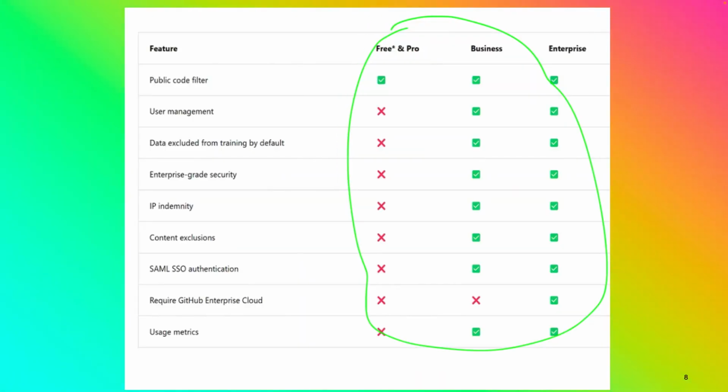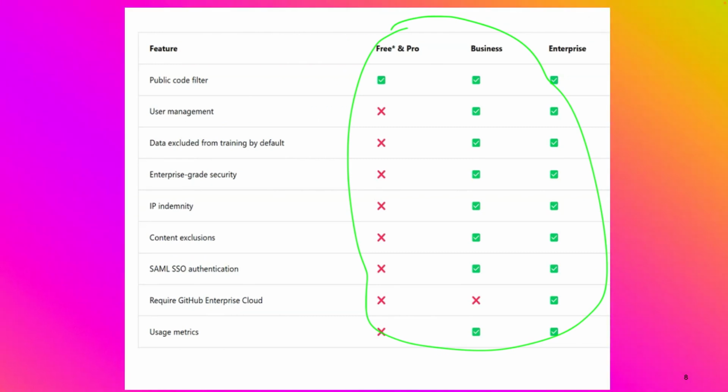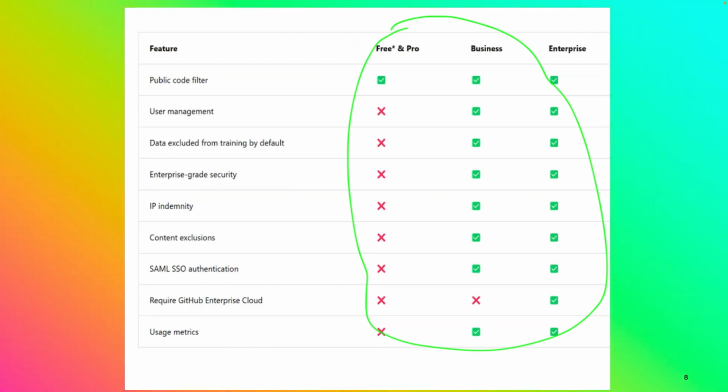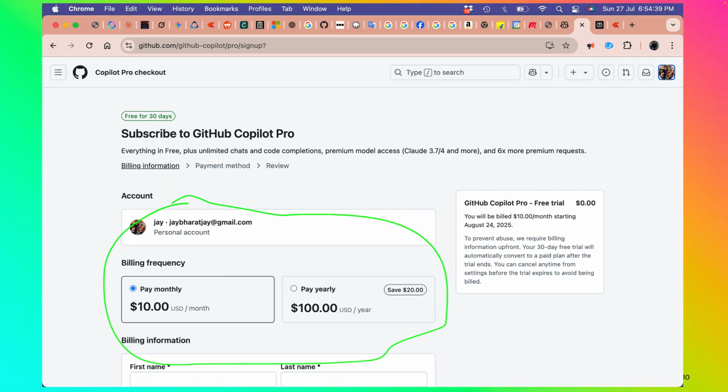Second, I will show you here what the differences are between the free version and the business version. The business version has some price, and the enterprise version also, but the free version and all the differences you can see here. You can pause and see. Same 2000 per month for the free version, or 50 chat messages. If you go to the paid version, then you have to pay around $10 per month. It is coming to around 900 rupees per month. Okay, so I'm not going to tell you about the paid version, I'm going to tell you about the free version.